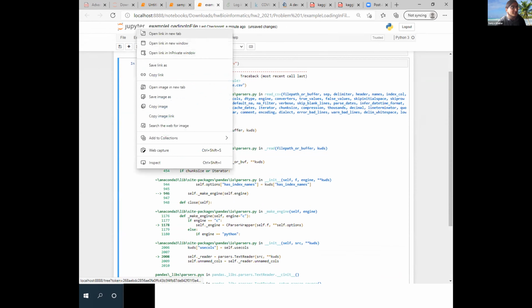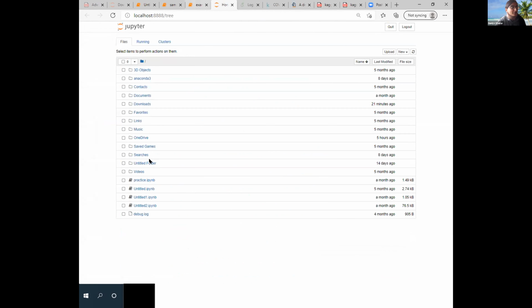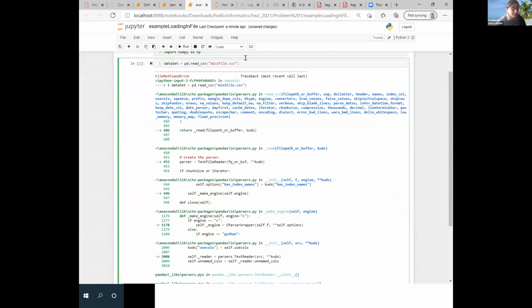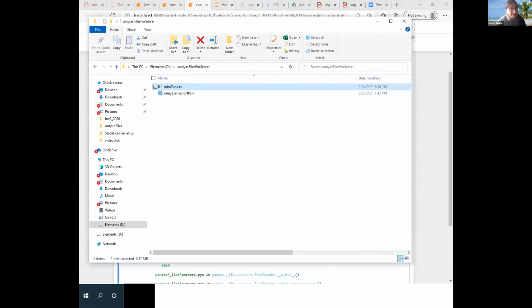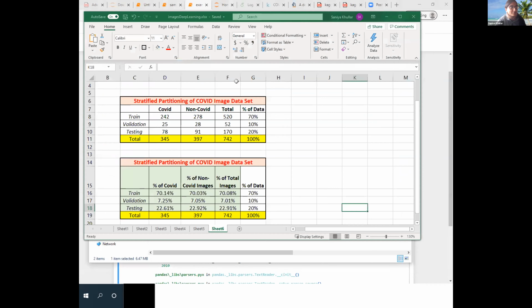So it's going to look in all of this area and it's going to be like, hey, I can't find it. It's going to look all over here. And this is the folder that we're currently in. It's going to say, I can't find it. So how do I tell it that I want the CSV file here, this mini file? This mini file is what I'm looking for.